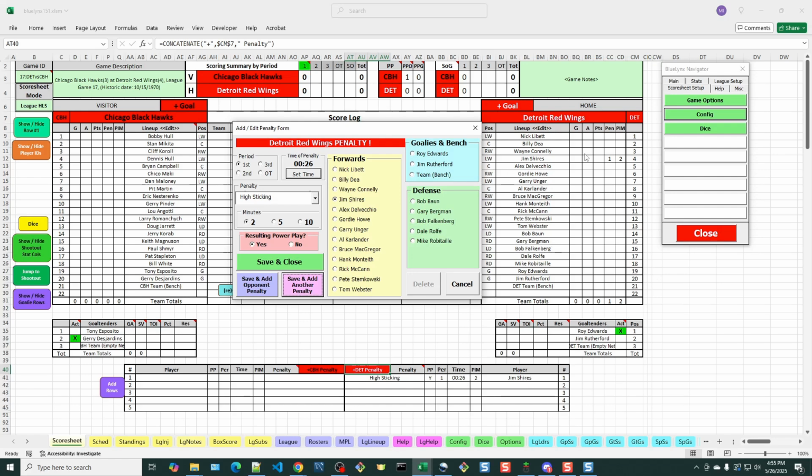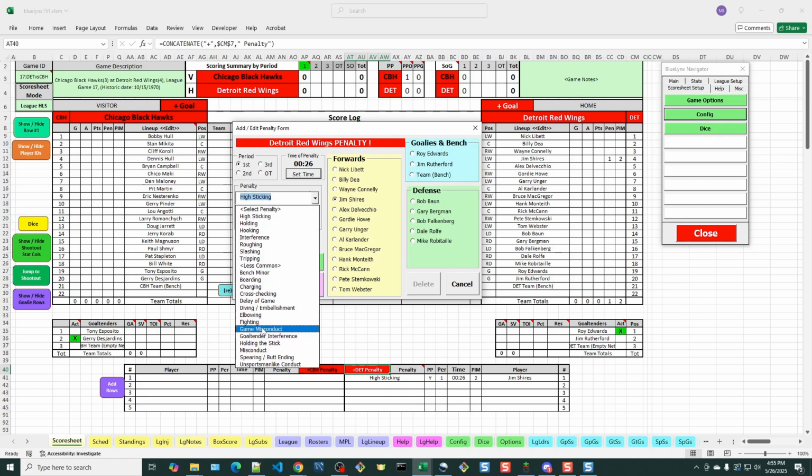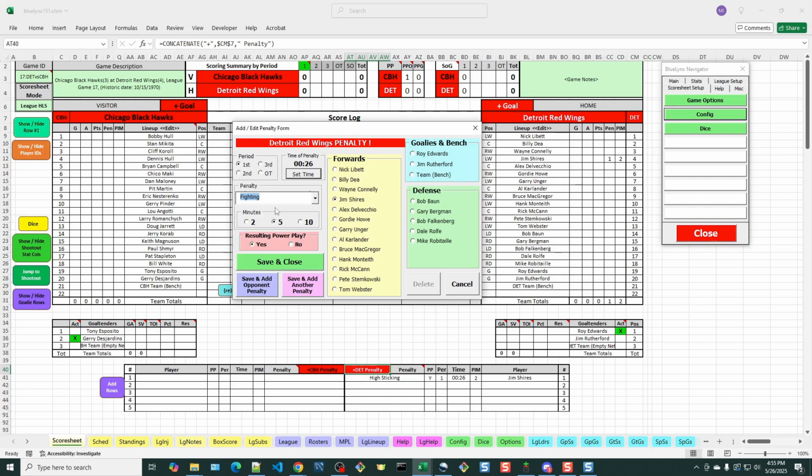And up here is Jim Shires, and it says he got one penalty for 2 minutes. Now we're going to add his fighting. Same time, I click this, go down to the fighting. It automatically chooses 5 minutes. There's no power play because he was fighting one of the Blackhawks, so they each got a fighting.